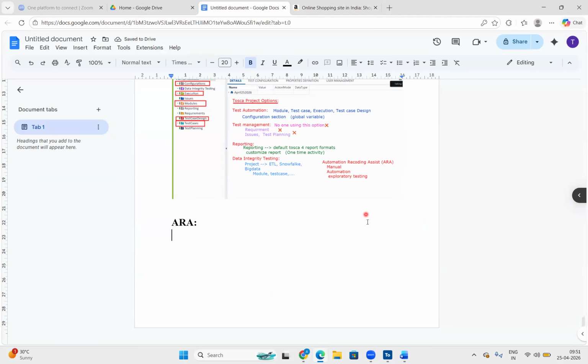Any questions so far? Yeah, Anusha. In ARA, can we only take screenshots of an area, or is there any possibility to take screenshots otherwise? Area is one of the additional features.